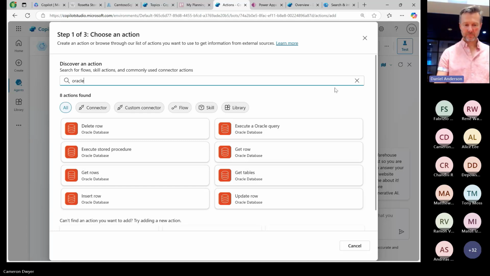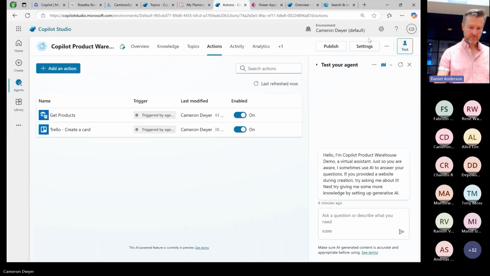All right, very good. Your demo indicates we can connect to Azure SQL database. Can we connect to SQL on an Azure VM to Copilot through the Power Platform gateway or other means?